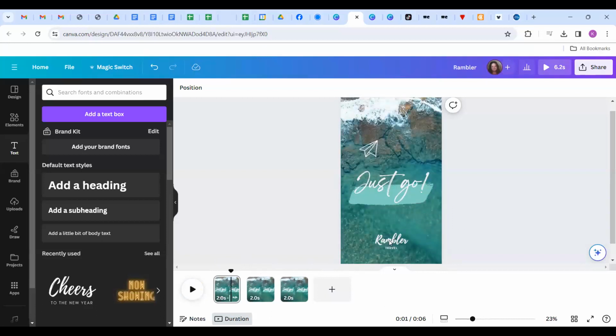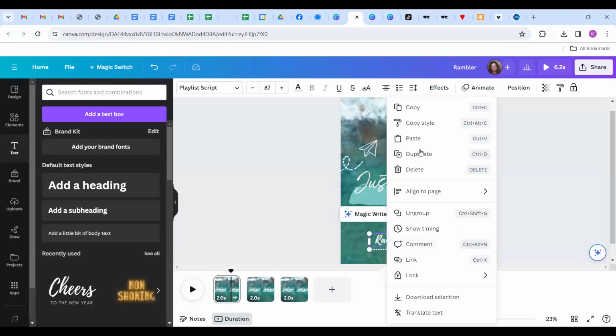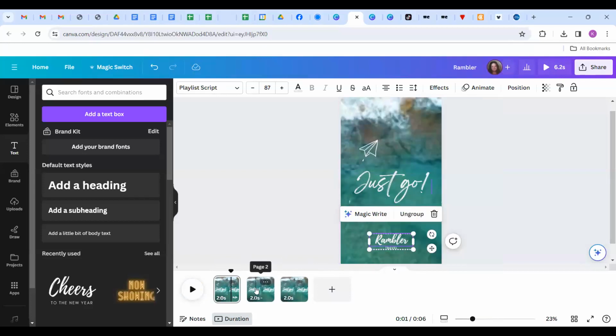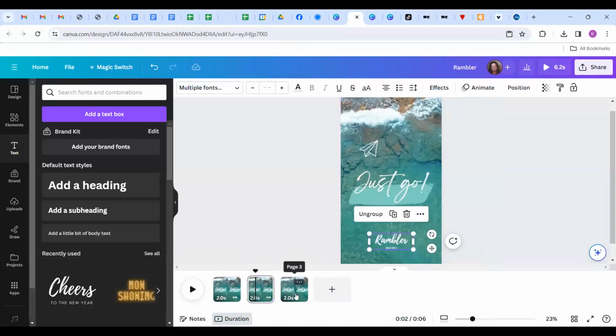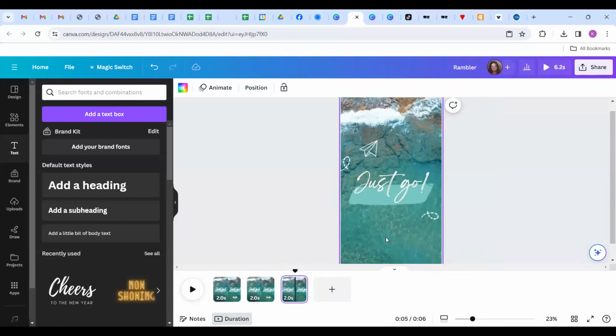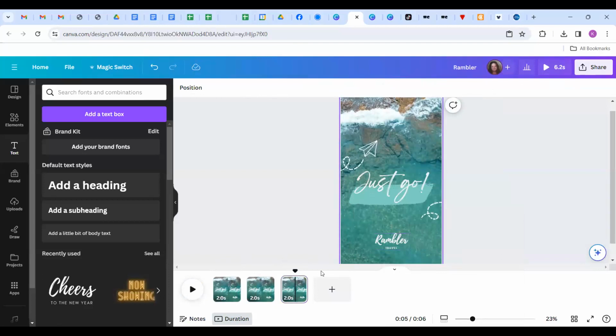Let me, oh, maybe it doesn't. Maybe I need to do it. So I'm going to click copy. I'm going to go to this page. Maybe I'm thinking of something different, and I'm going to paste it so that it's on each page. All right. Just constantly putting your name.